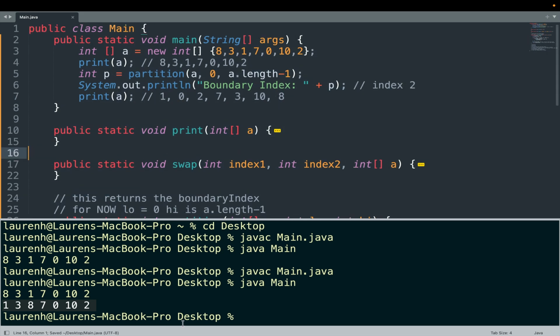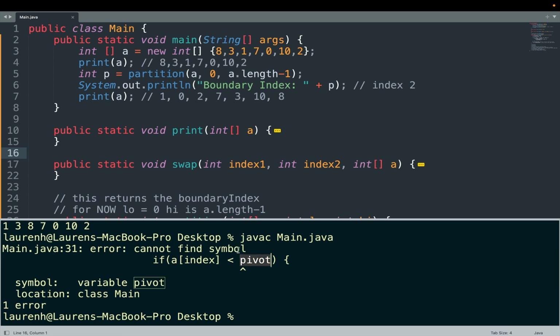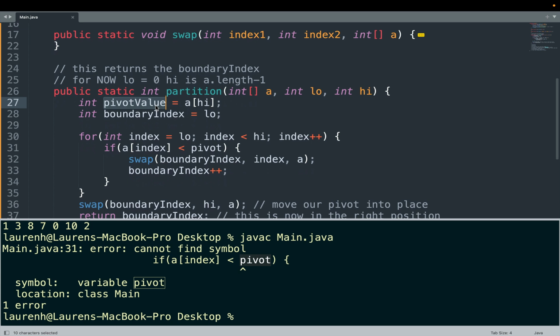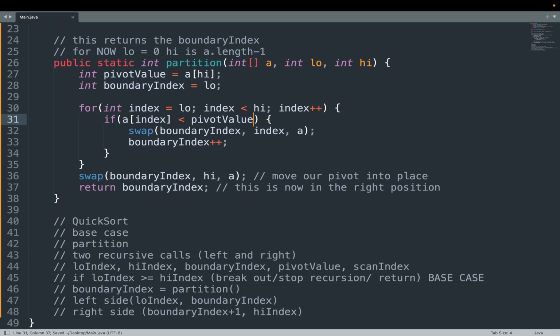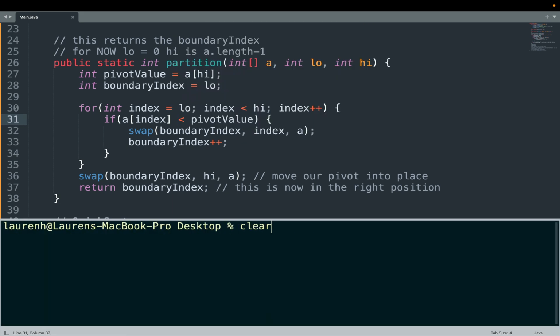Whoops. So let's just give this a quick run and make sure that the partition code that I wrote is correct. And look at that, I've already got an error in my code because I called it pivot value here, but I only called it pivot there. So this is why we do these tests. Better to figure them out now. All right, let's try again. There we go. Now it compiles.